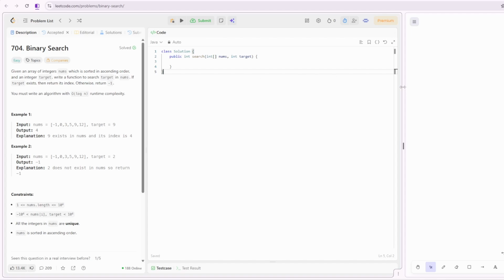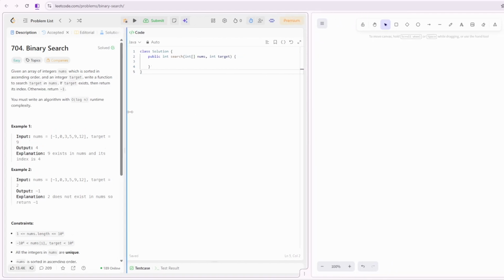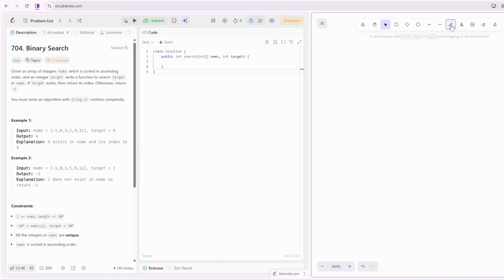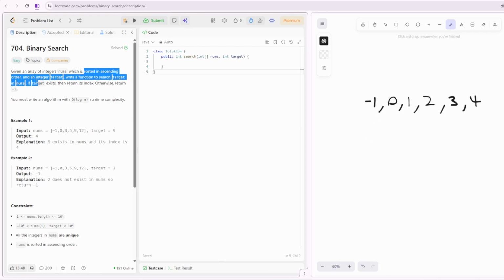Okay, so how does binary search work? If I remember correctly, let's see, 0, 1, 2, 3, 4. Binary search can only be done on a sorted array. And in our case, we are lucky to have an array that is sorted in ascending order.